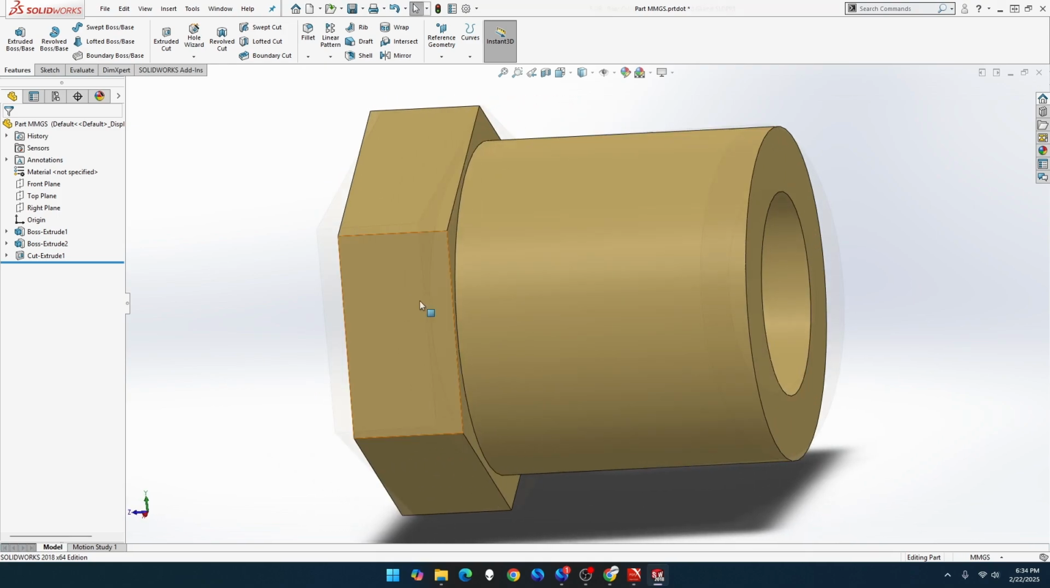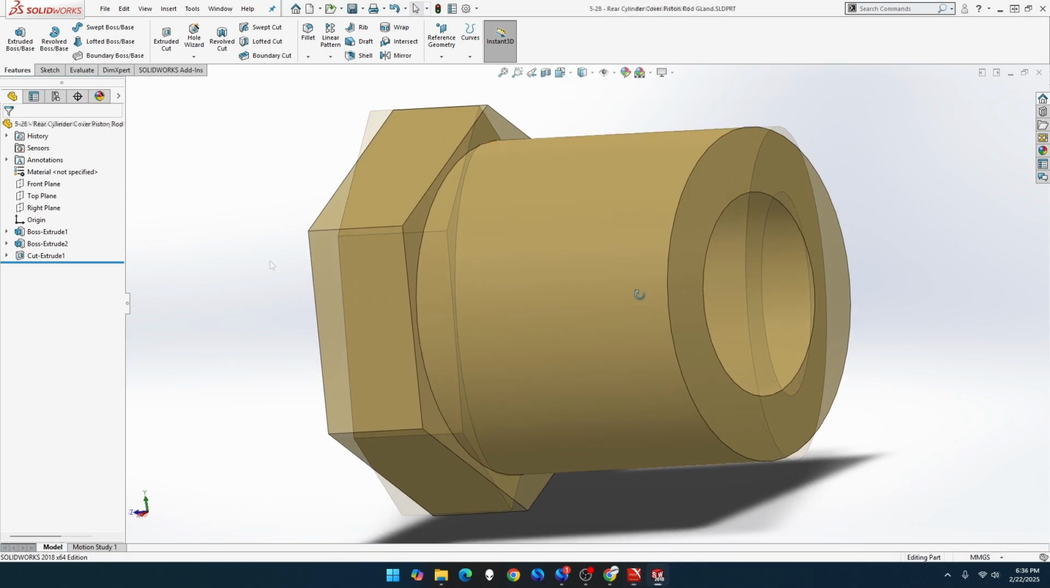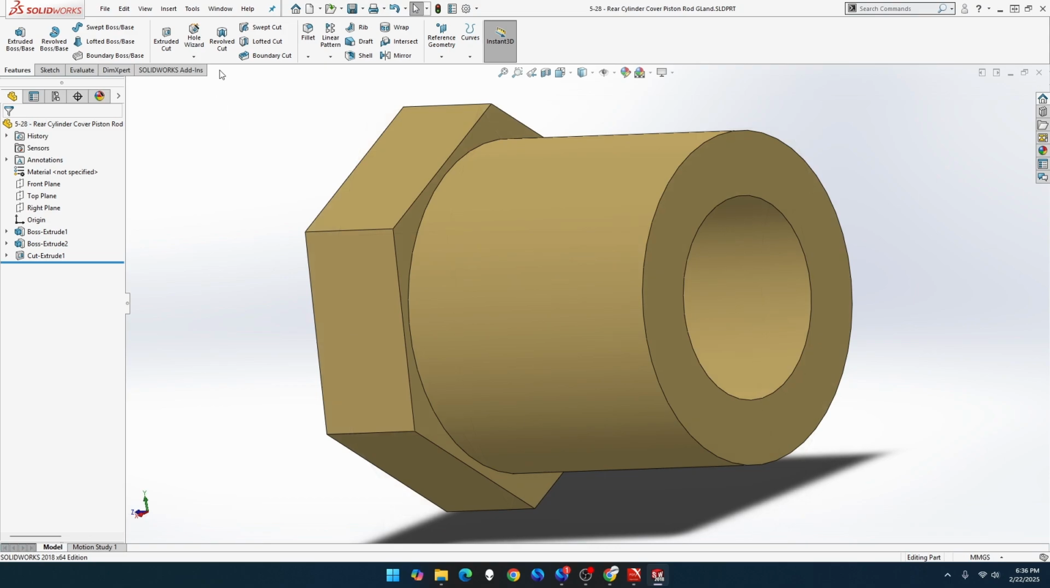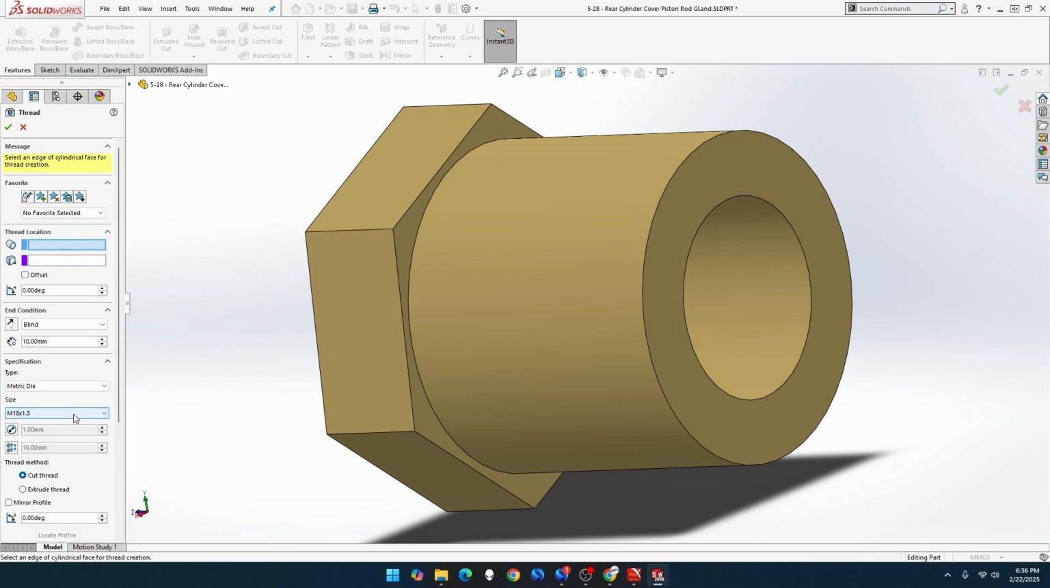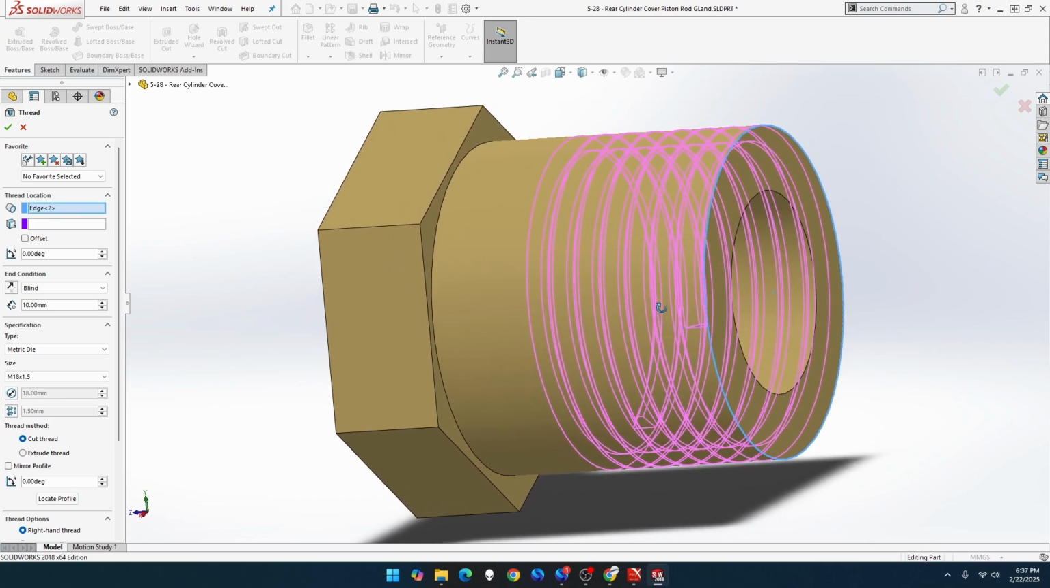Now we want a thread on this one. Let me just save that first. Okay, I'm going to do a thread on this one. So we're going to go to thread. I've got to find where thread was. Thread, there we go. It's going to be M18 by 1.5. So we're going to grab that one first. If I remember correctly, that one next. That's going to go all the way through.